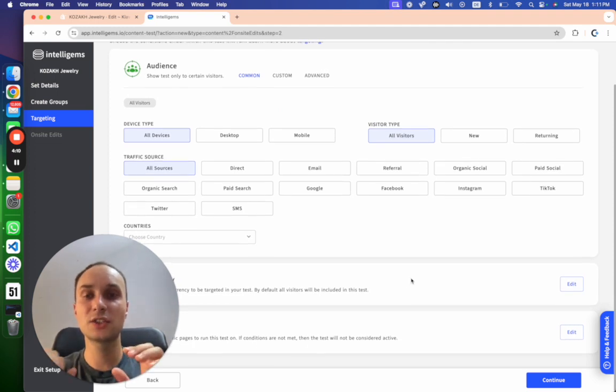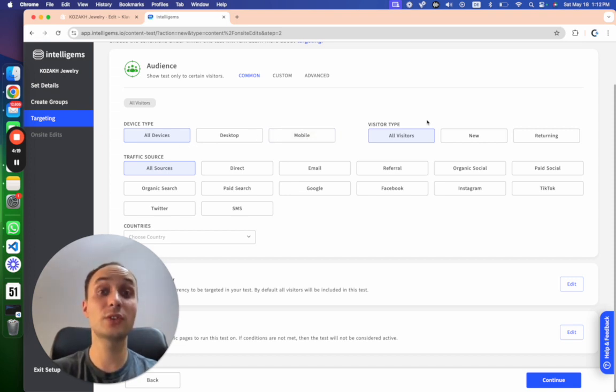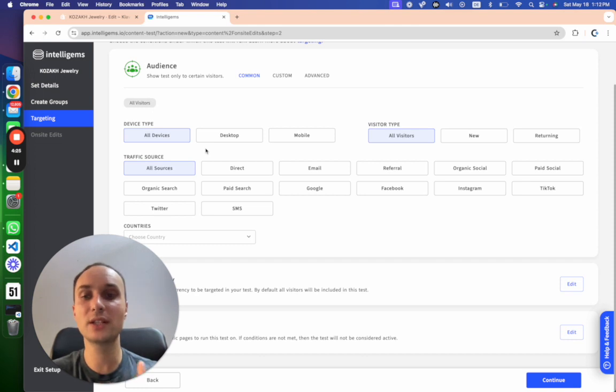Now you can select your targeting, so which audience you want to target. Do you want to only do desktop or mobile or all devices? Then you can even select between visitor types. You want to only target new visitors or returning customers. Then your traffic source, is it going to be direct, email, paid ads, organic search, and so on. So you can really narrow down on your traffic source here.